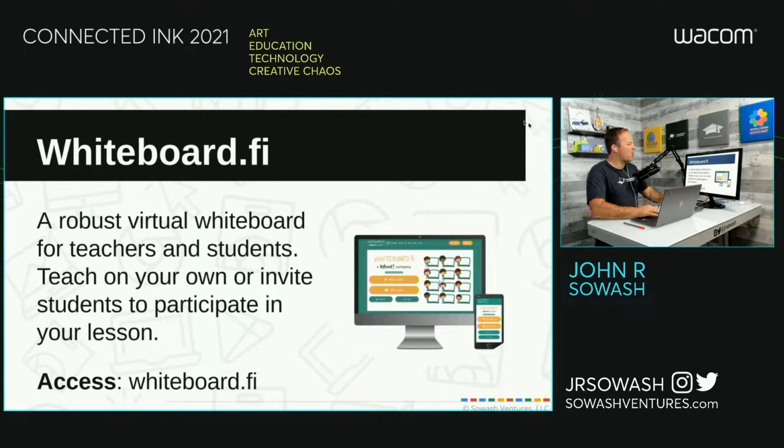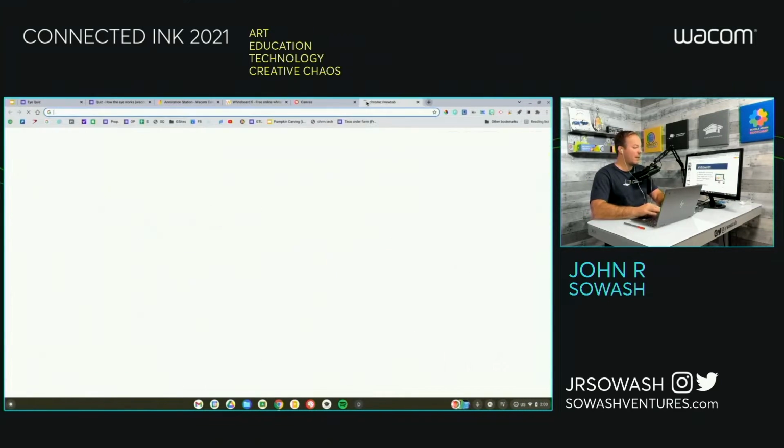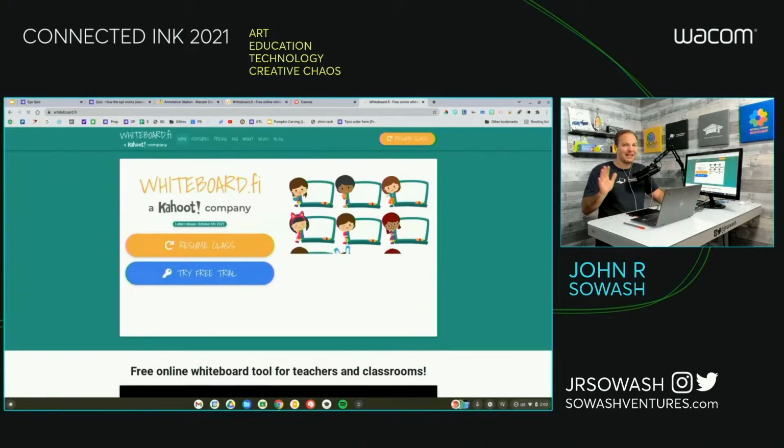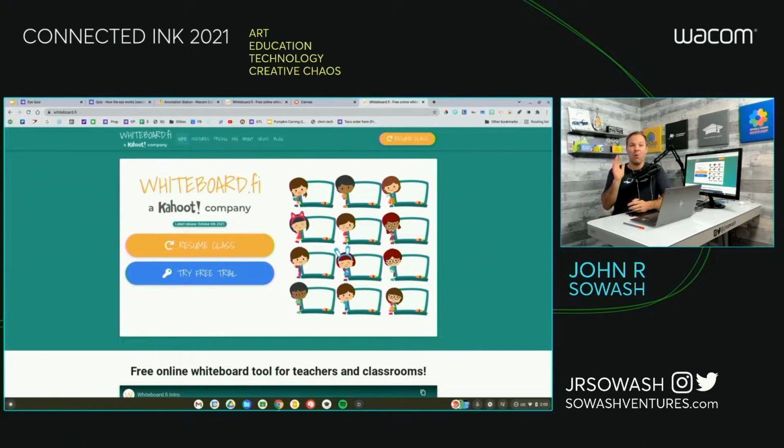Let's go ahead and check out whiteboard.fi. It's so easy. The user interface for whiteboard.fi is amazing. Now, there are a lot of whiteboarding tools out there. I've reviewed probably 4 or 5 of them. Everyone has their kind of pro and con. I recommend whiteboard.fi because of its simplicity.